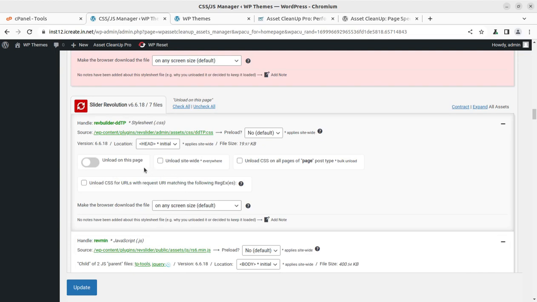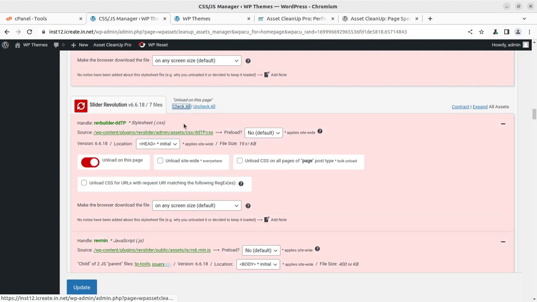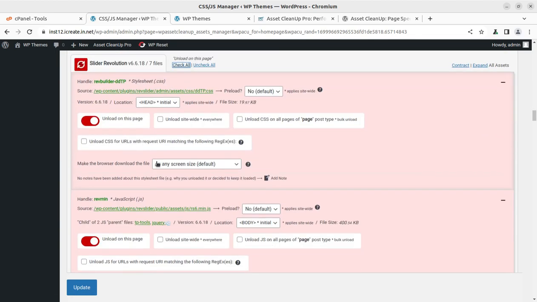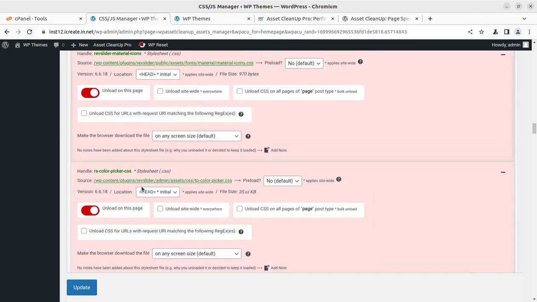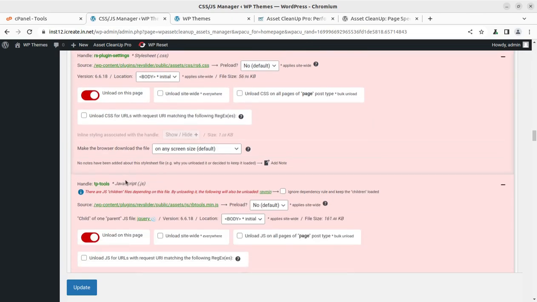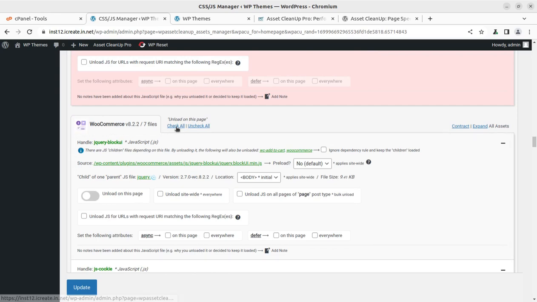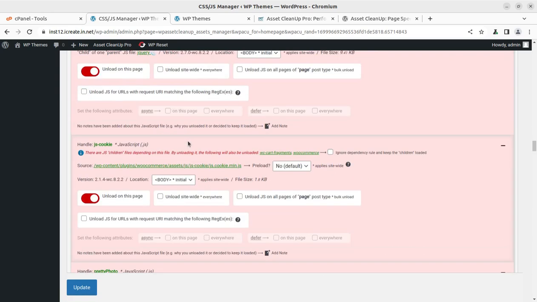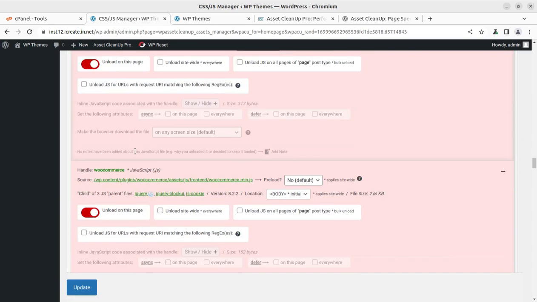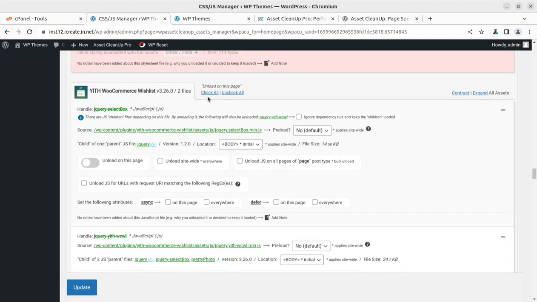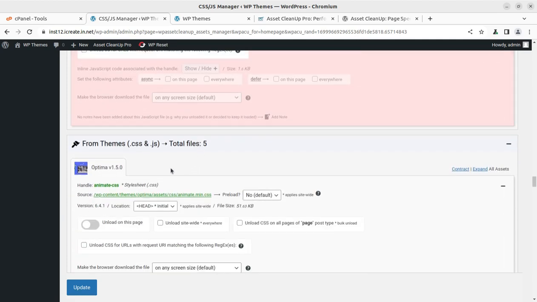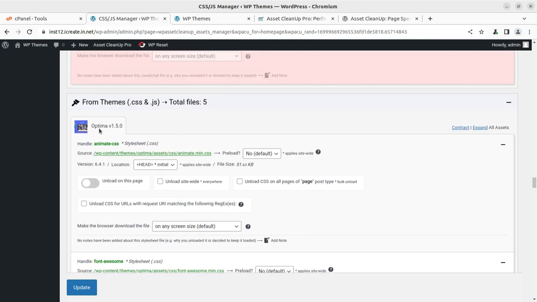So this is how we can check all. Revolution Slider, I checked all. Let us see how it impacts, just for a test round. So we have WooCommerce, so we can check all, and further WooCommerce wishlist. I am using multiple plugins in fact with the theme.